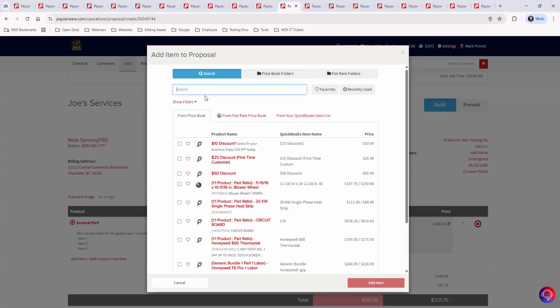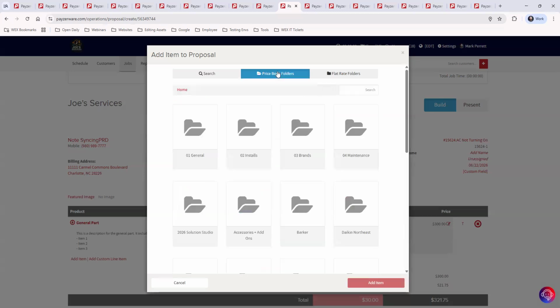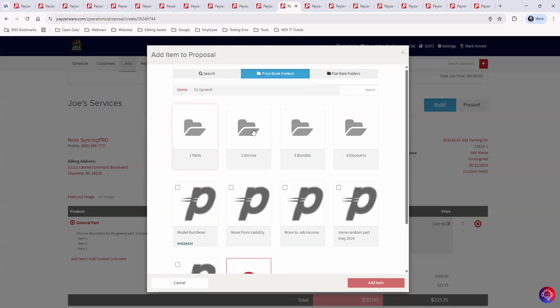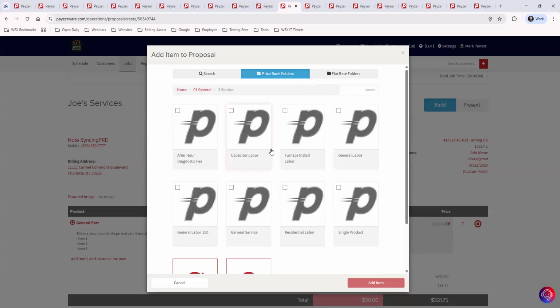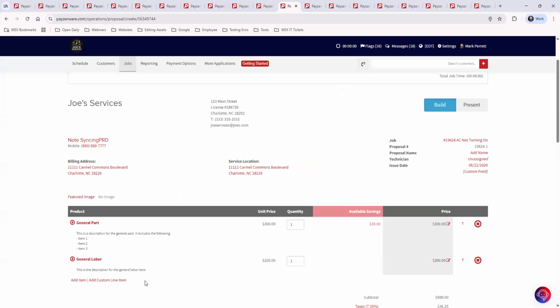And instead of searching, maybe I don't know exactly what I'm looking for, but I know the folder of the things I want. I can just go to my folders. I know I want some labor, so I'm going to go to my general, service, and I need some labor. So here's my general labor and add item. And there we go. And maybe for this, I'm proposing that I will work for 3 hours. So the labor will be times 3. You can update the quantity of things here.